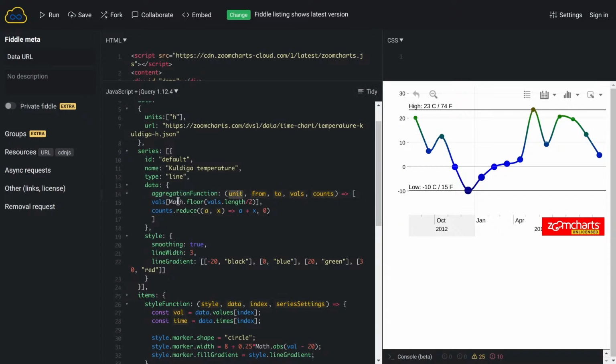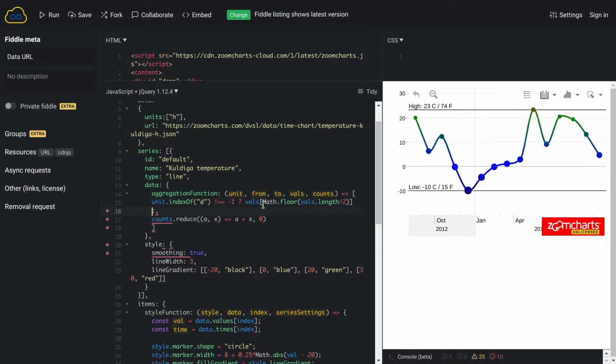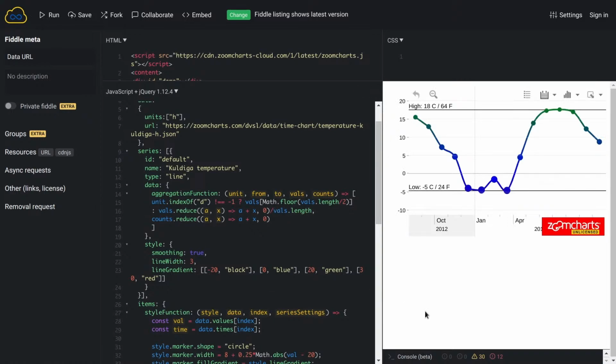So for example, what I could do is I could say if unit.index of d, so this is testing if it's a day of some kind. If this is not equal to -1, so this is indeed a day, then I want this. Otherwise, maybe I want something like I had before, like the average. So the way I do that is I can do something like this, reduce, and I can divide by vals.length. If I run this, you see we get the same average right now because we're in months mode.